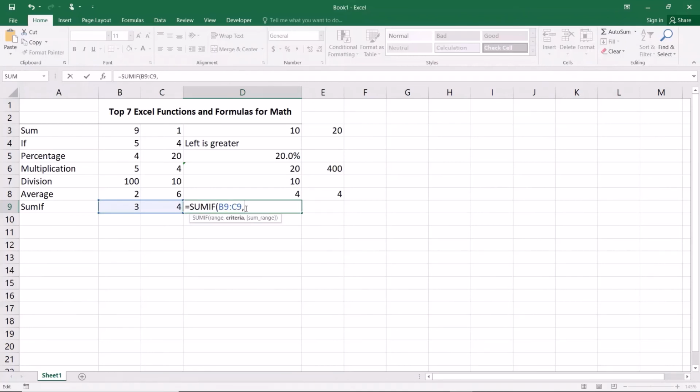Okay, so now to the criteria. So this is how you input the criteria. I want to add only the numbers that are greater than 3. So meaning not 3, because they have to be greater. So 4 falls into that category. So let's do this. We need quotation marks, greater than, and let's say 3. So the answer is 4. Why? Because in my range B9 through C9, these 2 numbers, only one number is greater than 3, and that's 4. So the sum of those numbers is 4.